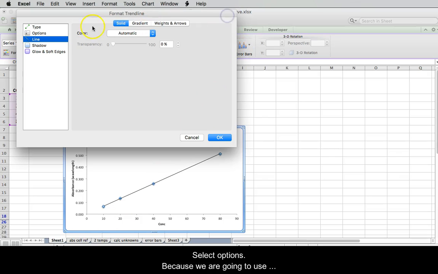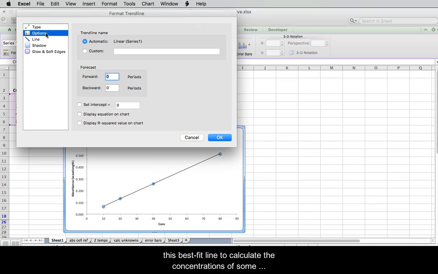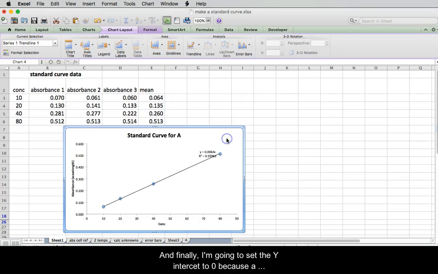Now select options. Because we're going to use this best fit line to calculate the concentrations of some unknowns, I would like to see the equation for this line on the graph. I also want to see how well this line fits, so I'm going to show the R-squared values. And finally, I'm going to set the y-intercept to 0, because a sample with no component A in it should have an absorbance of 0.